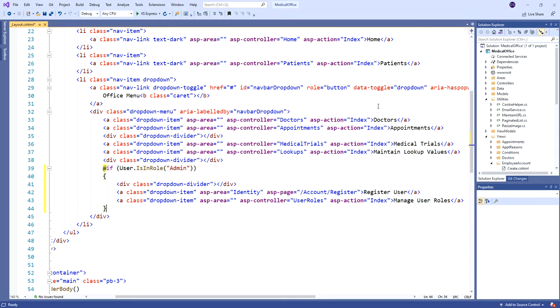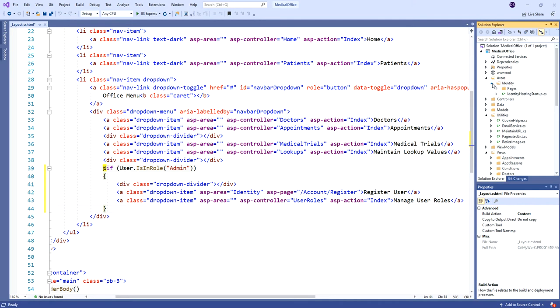So there are a couple of pages in the identity system that we do need to modify to make this whole thing work together seamlessly. You might remember, I hope you do.